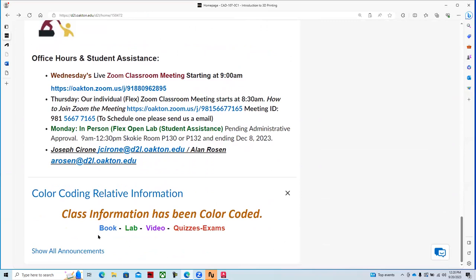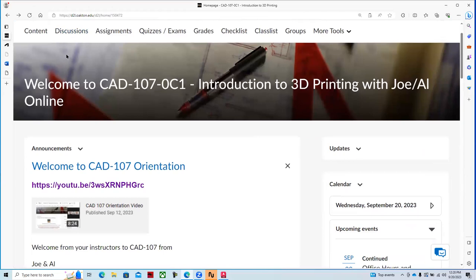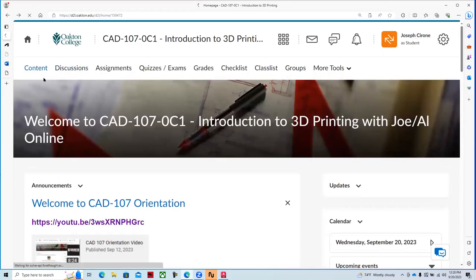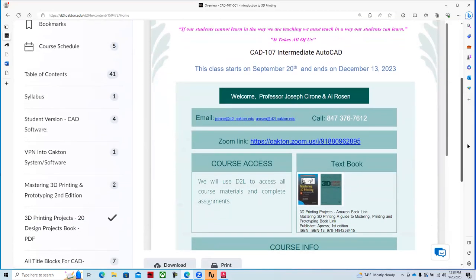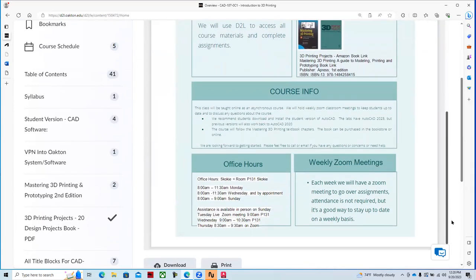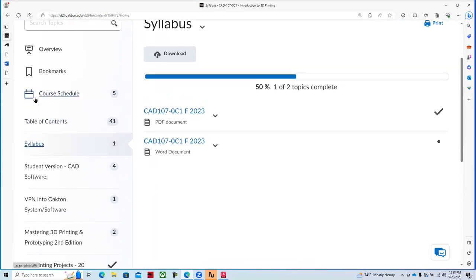The course has been color-coded. Blue is reading, green is hands-on exercises, purple is video, and red is assignments. Content area. In the content section, we have the overview for the course, which has the information about your instructor, the textbooks, and office hours. And then moving from top to bottom, here's the syllabus.